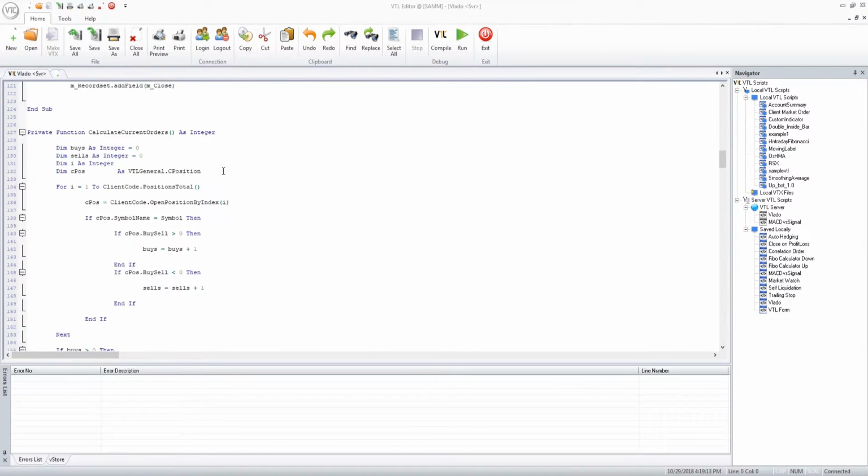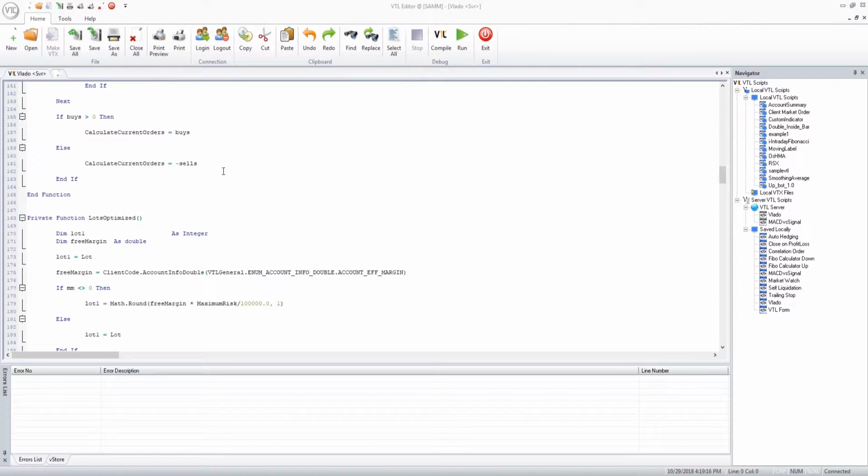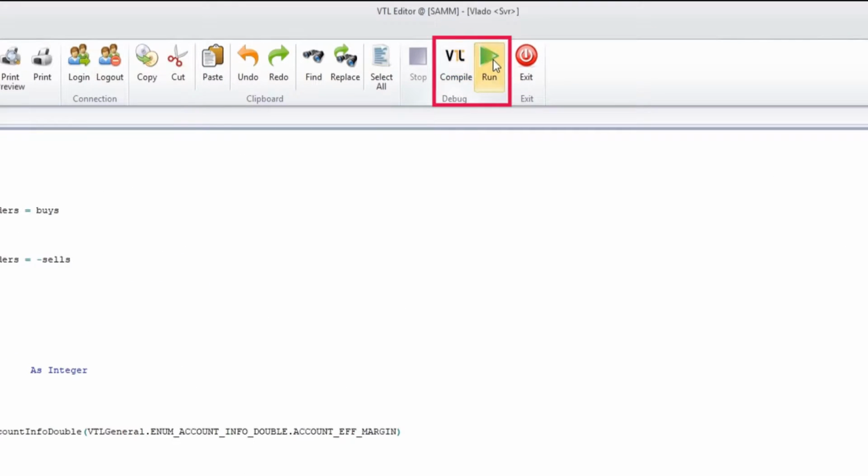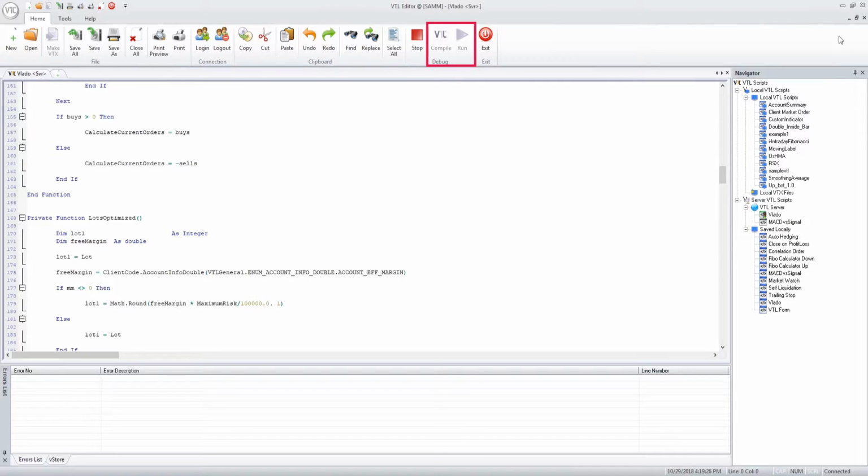VTL server scripts are hosted at the VertexFX server. AutoTraders and robots can be built using VTL server. There's no need to keep your client terminal running, since the script is running on the VertexFX server and it shall place trades according to the predetermined script rules.